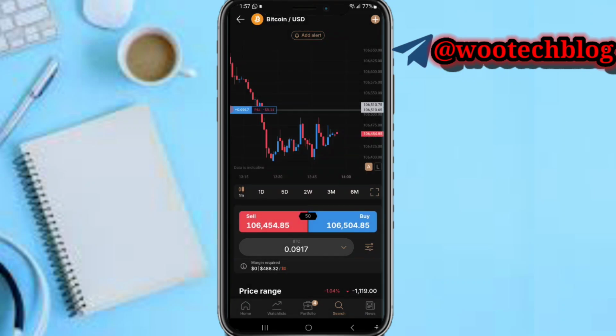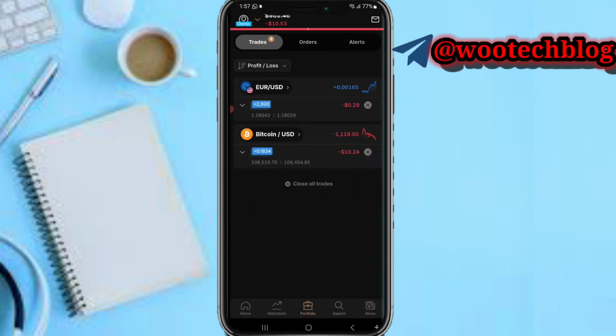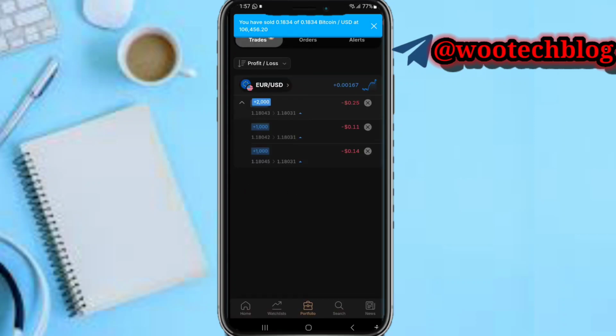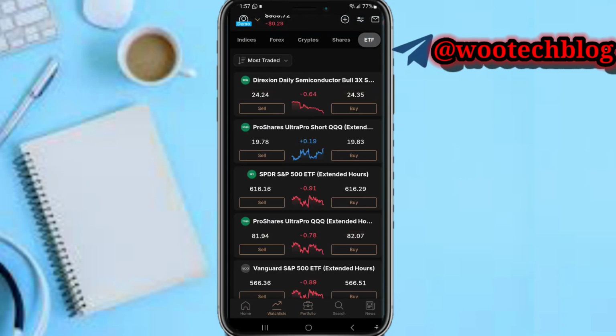So now you come over to your portfolio and trades. You'll be able to see all your trades on this section. So now you can proceed to come over here and proceed to close a trade, okay.